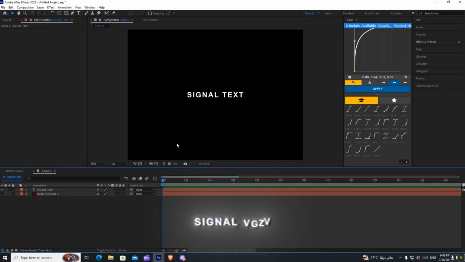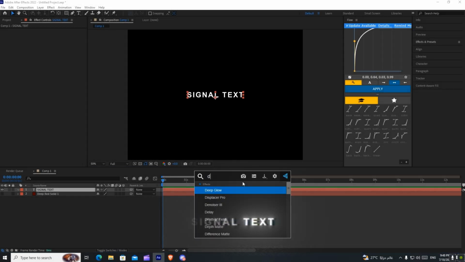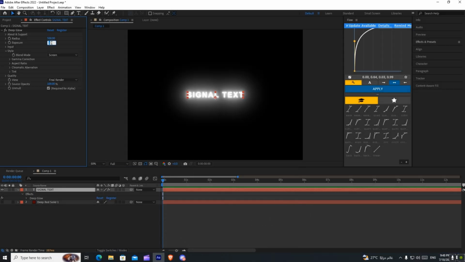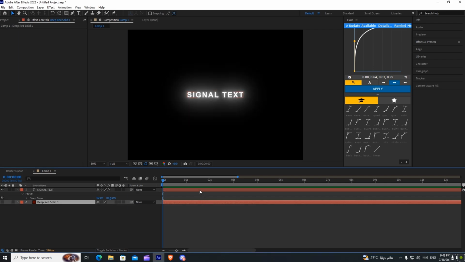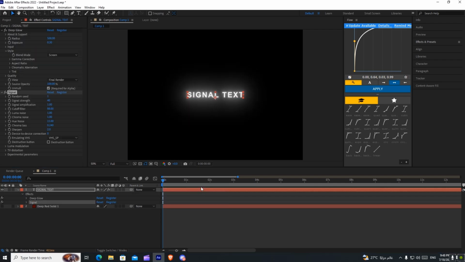The next effect we will be using is Signal effect. Add deep glow effect. Now add Signal effect. Now it's done. Let's move to the other effect.